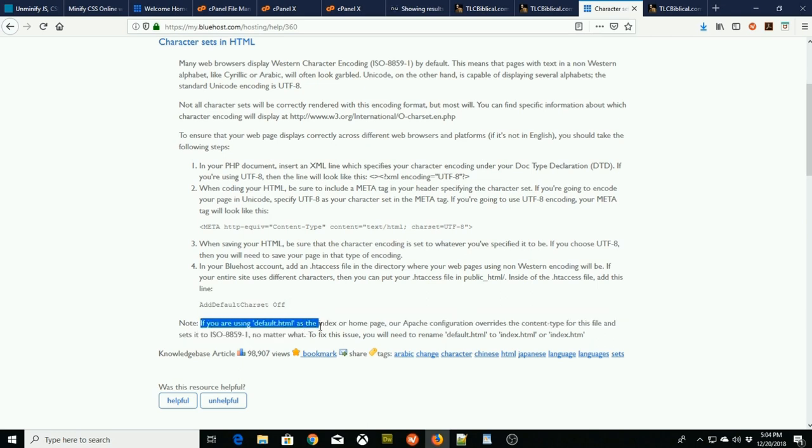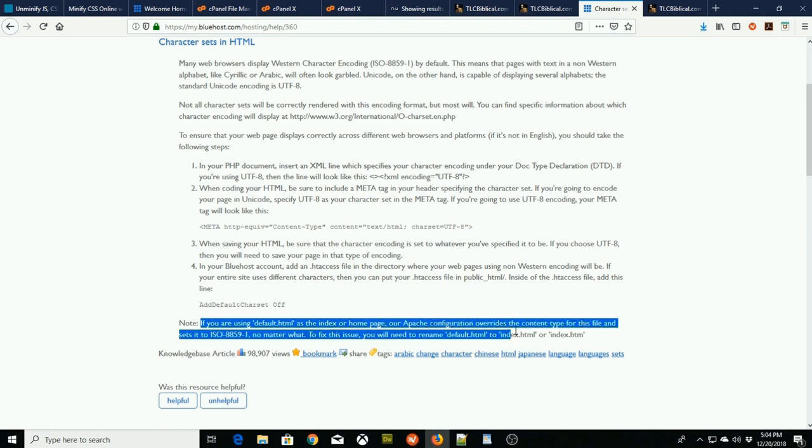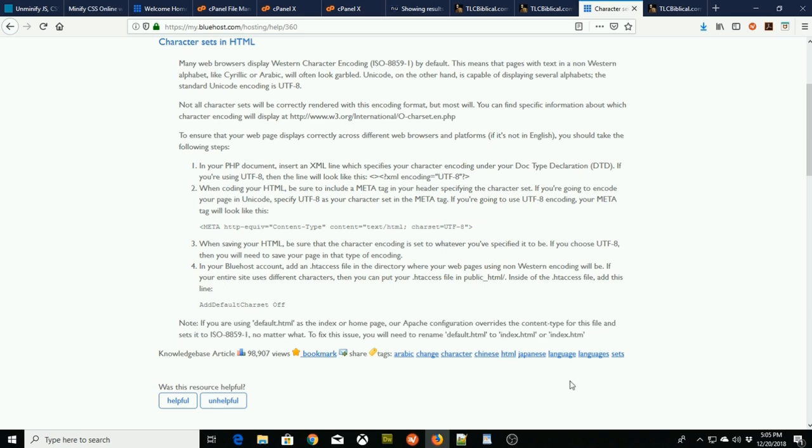If you're using default.html as the index or home page, our Apache configuration overrides the content for this file, sets it to ISO 8859-1, whatever it is, no matter what. And the fix is you have to rename the file index.html or index.htm. Why tech support could not tell me that, I don't know. It wasn't in their book to look up.